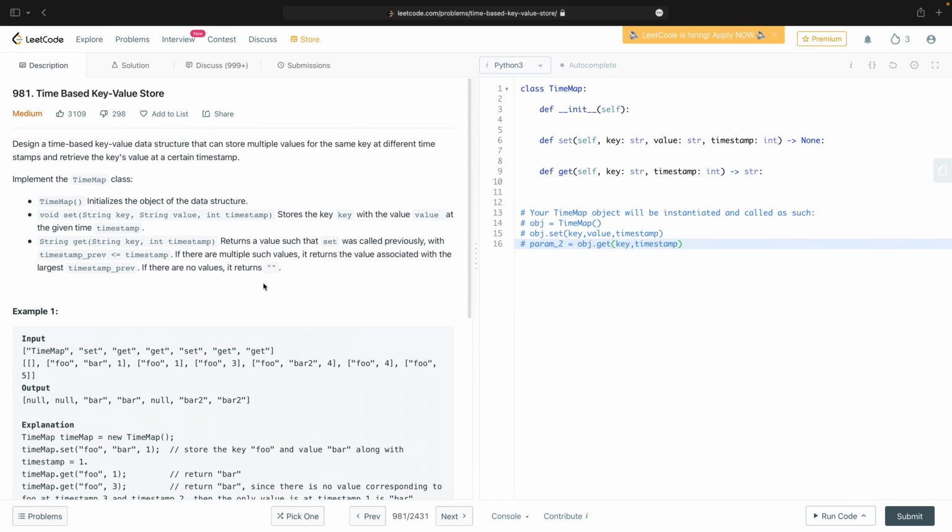So for example, if we set it at time 1 and at time 3 and we ask at time 2, we should get the value that it was set at time 1, because it hasn't yet been updated at time 3.